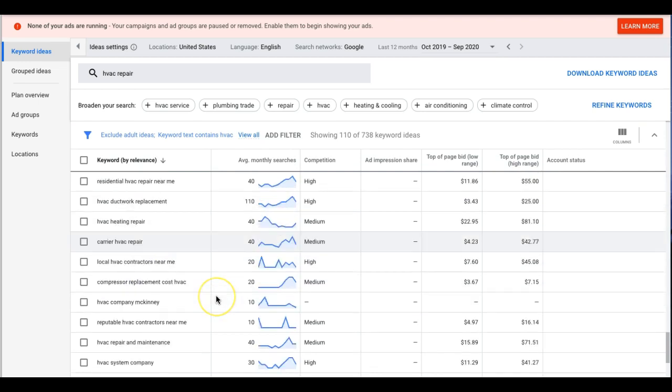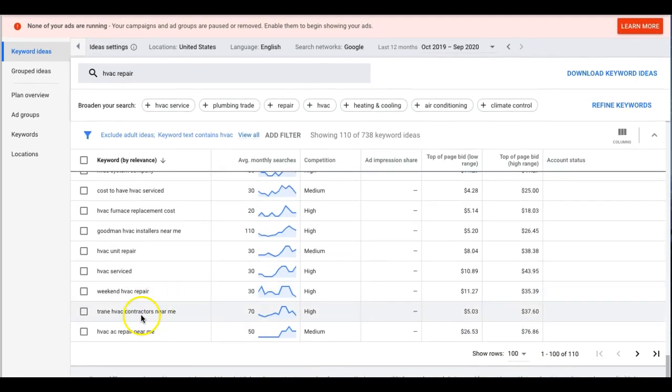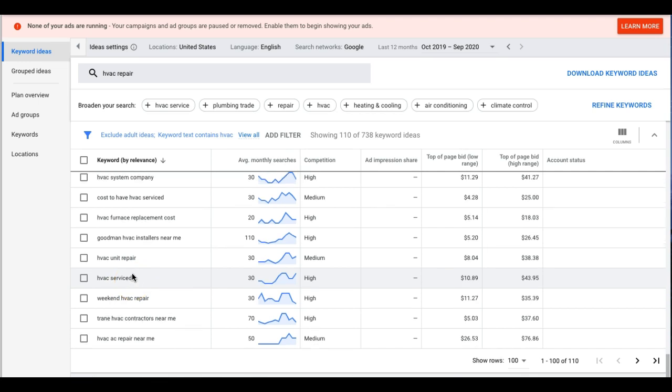Remember, low intent stuff is unsure of why someone would search that keyword. So if we go to the bottom, let's see if we can find something low intent. HVAC serviced. This could be someone looking for HVAC service for their system, or it could be someone who's looking for something completely different. Do you want to pay $43 to find out? No. So this is what I call unsure intent. So just stay away from it.